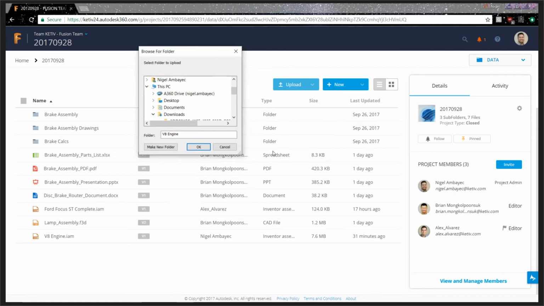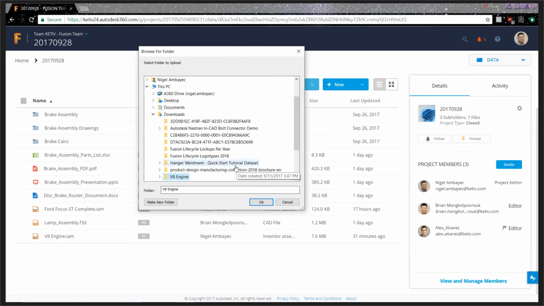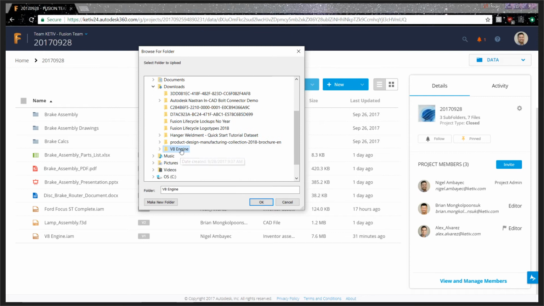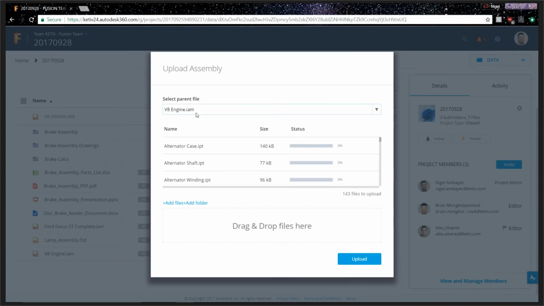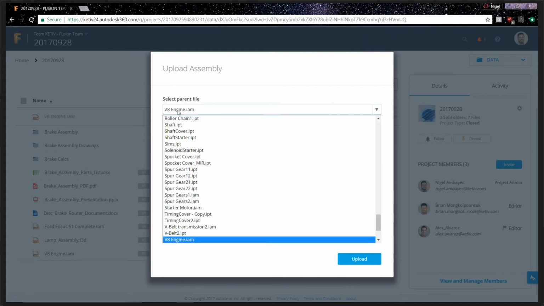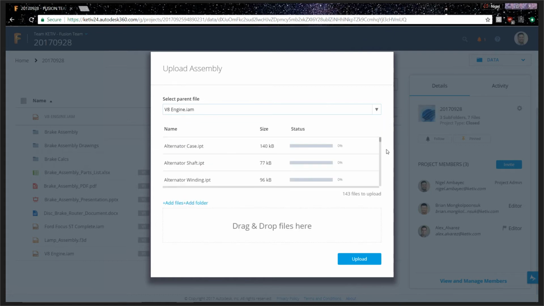If you hit that assembly upload, say you wanted to grab an assembly from your computer. I know I have one in this folder. I'm just going to hit OK. What happens is you get to select the parent file, and it understands, hey, based on this parent file, which is my V8 engine assembly, I have all of these files attached to it. Whereas if you were to use something like Dropbox and upload this V8 engine assembly file, you upload the assembly file, but it doesn't carry over any of the other files with it.